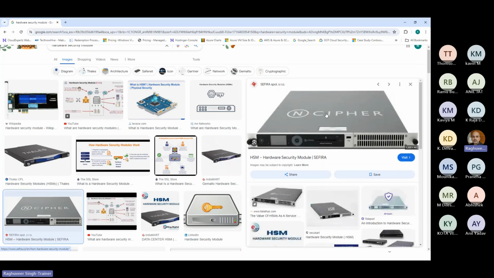Cipher is one of the key players, a very famous and trusted company when it comes to HSM. Similarly, you have Thales, which is also a leader when it comes to data security and cryptography. So this is how an HSM device looks like. Using this HSM device, you can also generate keys and then use those keys to encrypt data in Google Cloud. So that's the option that Google Cloud provides you.